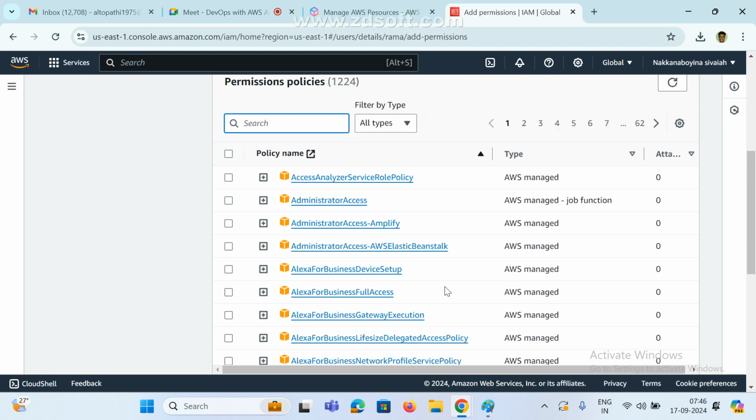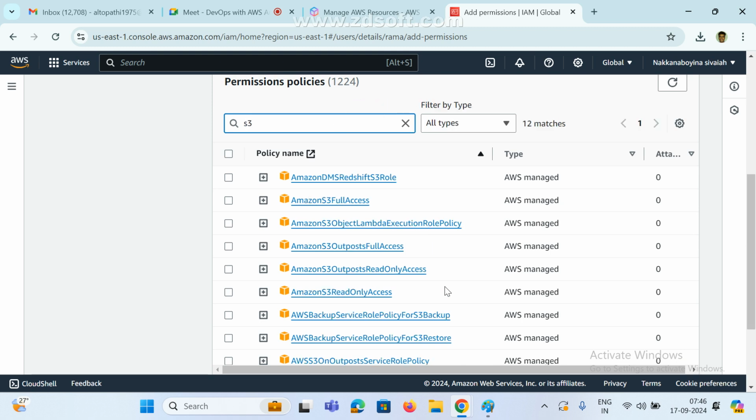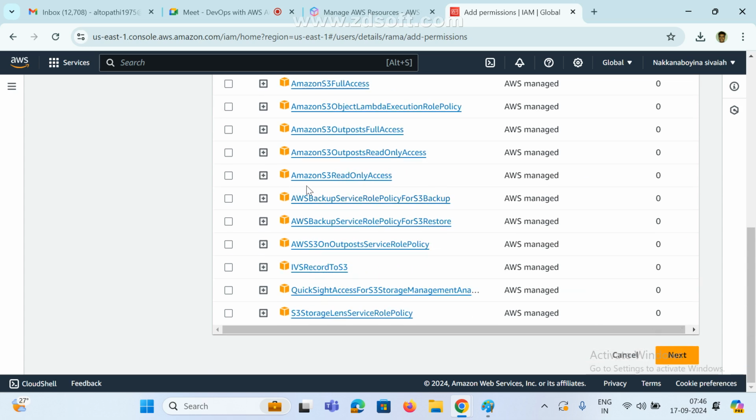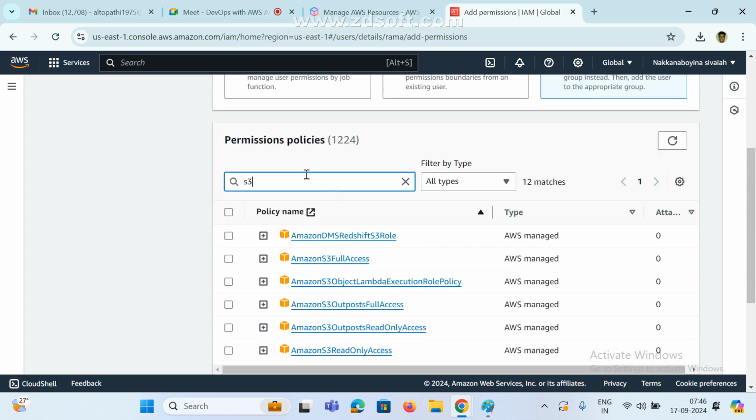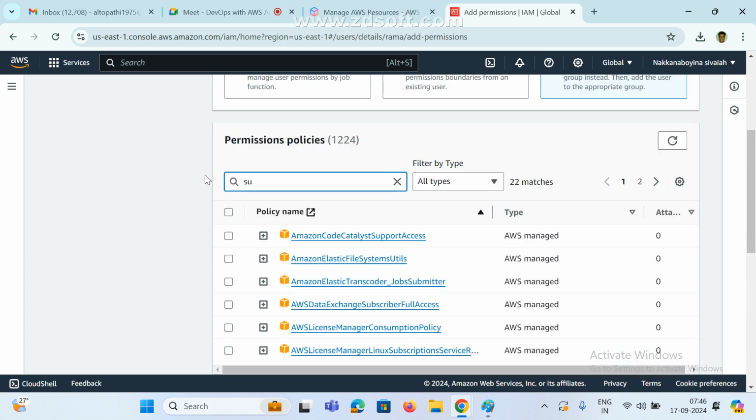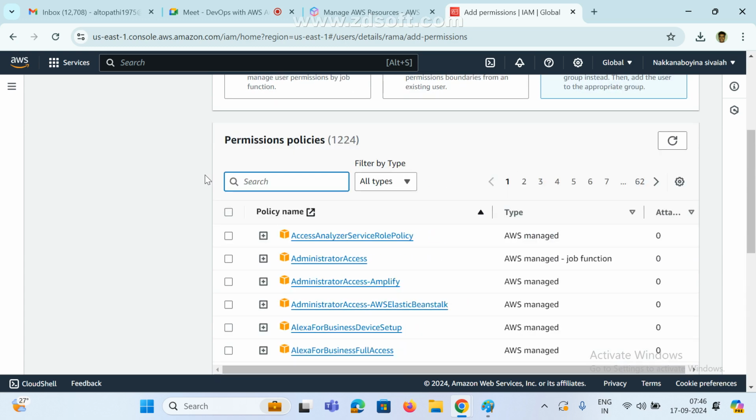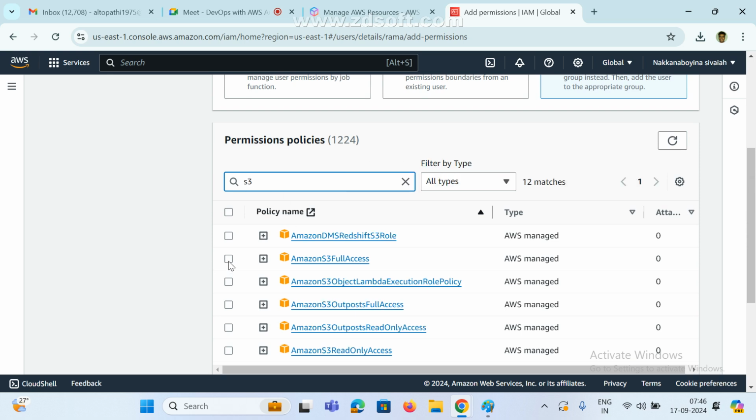Or S3. S3 means directly it will come. See here, S3. This is the one service. See here, S3 full access, or S3 only, whatever you want, only read only. Is there any subnets? Under VPC it will come, subnets and all. I think S3 directly, service only we need to try. So S3 bucket. Okay. Select this one.